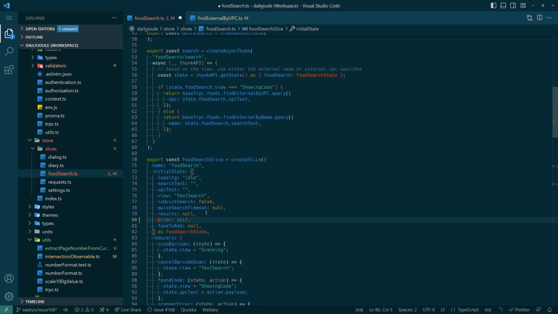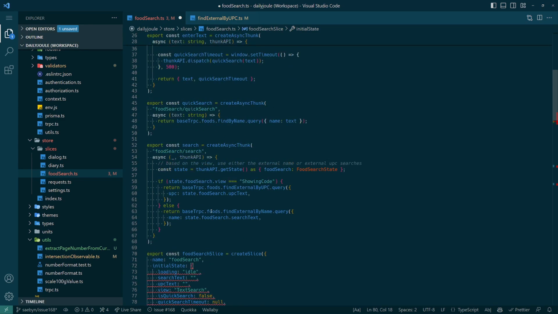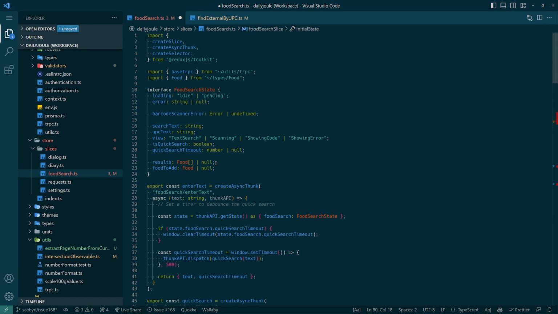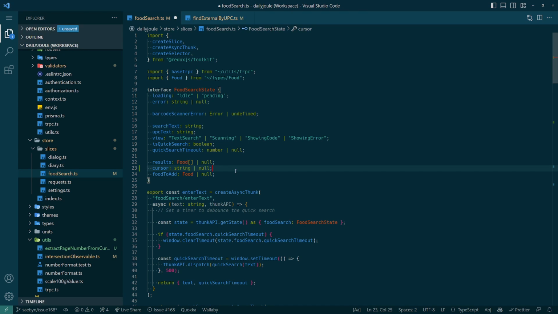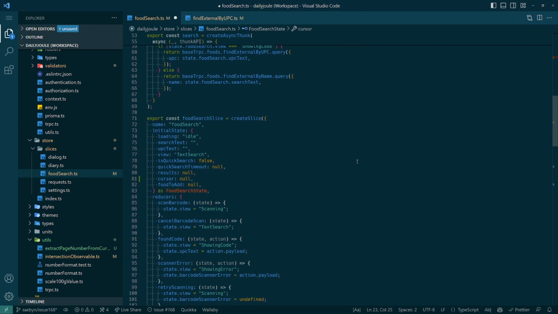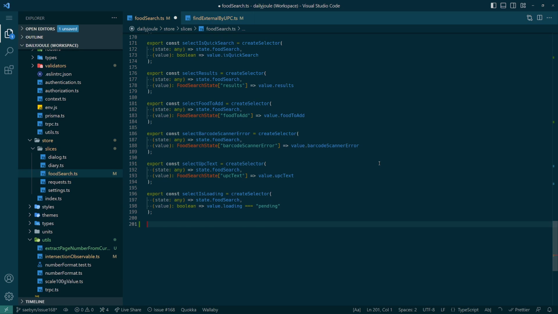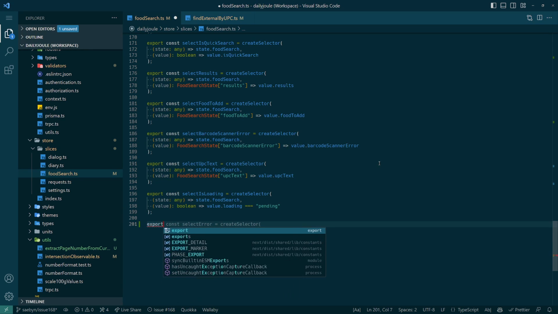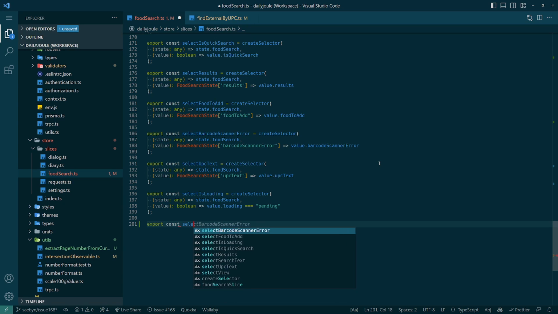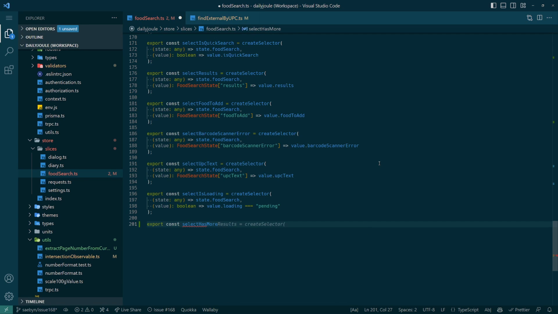So we'll also say cursor starts off as null in our initial state, and then in the type, results, string or null. Copilot is sometimes helpful, sometimes not as much, but okay. So I want a selector, select has more results. Okay, so yes, if the cursor is not null, then there are more results.